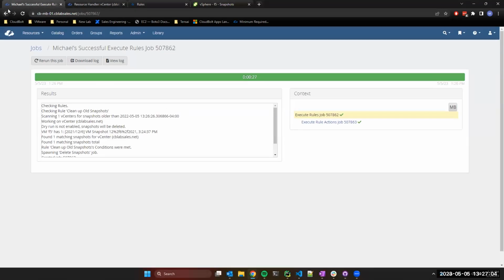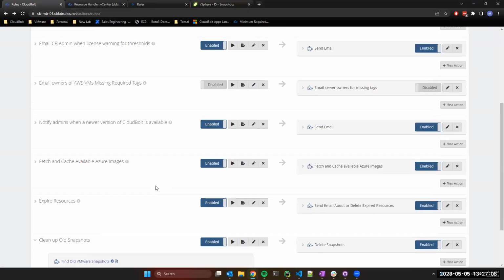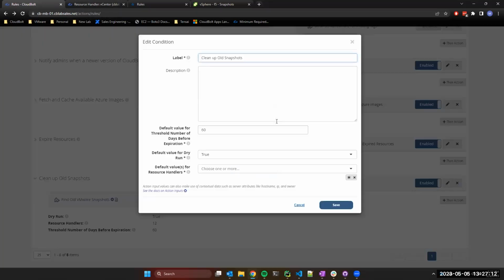So logically, in a production environment, the next step here would be to go back to my rule and change my defaults. So now that I know that this is behaving as expected, we're going to disable dry run, set it to false, reselect the appropriate resource handler, and save here. I'm not going to do that in my environment. Like I mentioned, it's a demo environment, so I don't necessarily want to do that. Sometimes I want old snapshots out there so that I can work with them and use them.